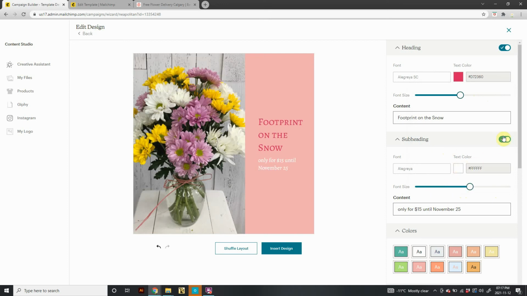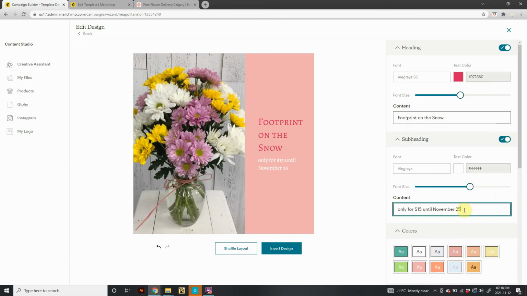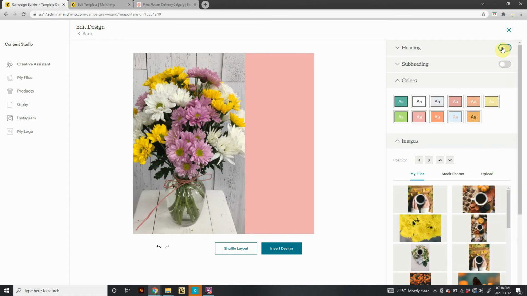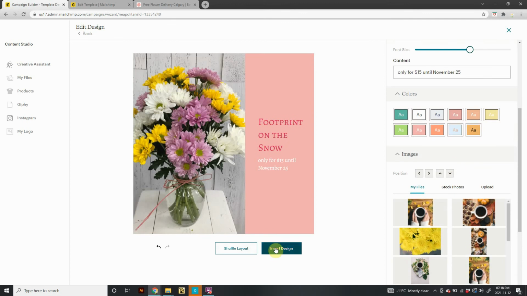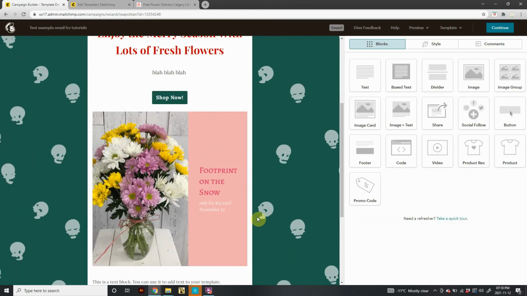And another cool thing is that you can just remove it. So you're like, well, I don't really need it. Or you can change it anytime too. So yeah, it can just look like this. And then you can insert it. Ta-da!